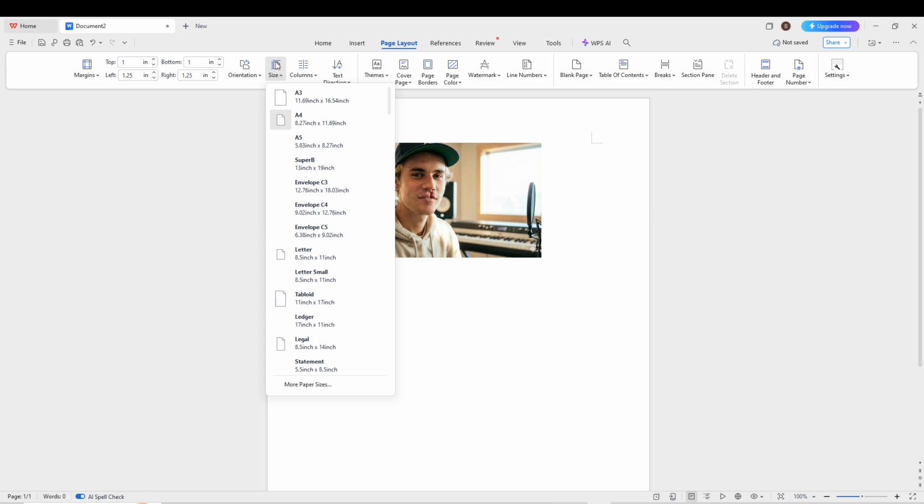When you see a highlighted paper icon next to one of the options, that means it is the current page size being used in your document. You can also view the dimensions of each size, which helps if you need to match specific requirements.